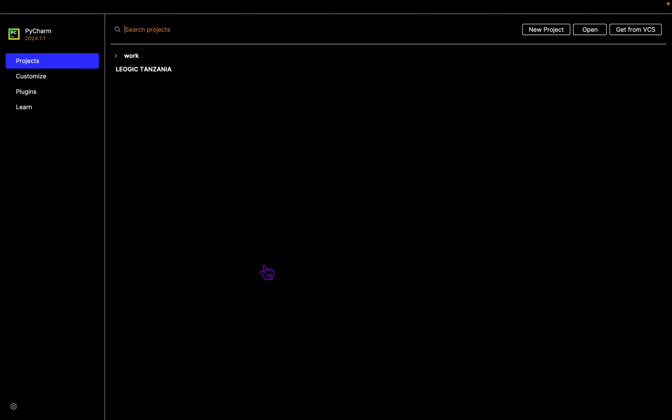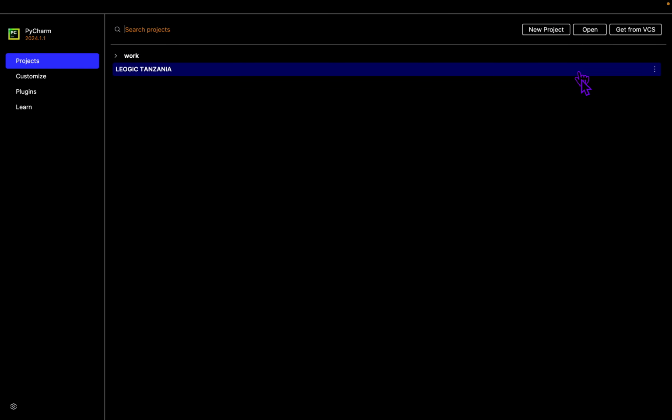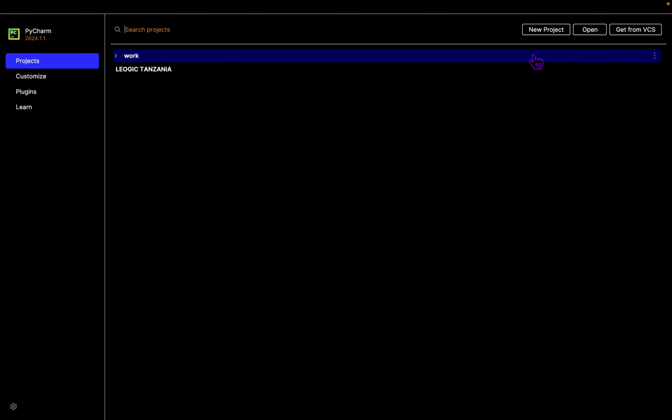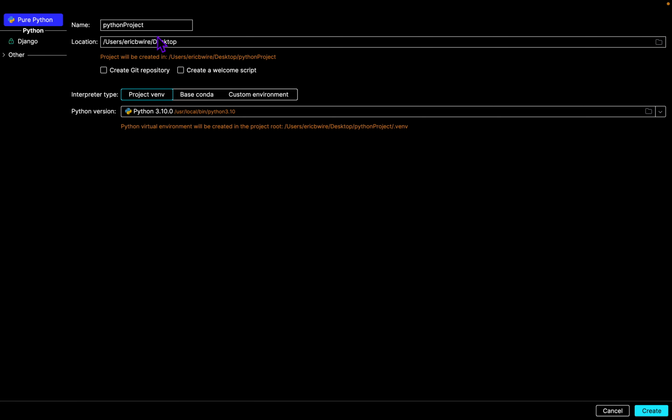Okay, so once you have opened PyCharm, you will face this screen over here. Okay, so what we want to do now is to create a new project. So at the top right, you will see three buttons over here. So we will click on the first button which says new project. Okay, so over here at the top, we'll give a name to our project.